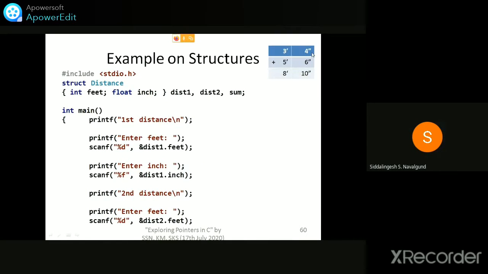Feet part and then the inches part. So I say int feet followed by float inches. Whether it should be int or float is actually left to you. But in fact, feet has to be integer, and inch can be of type float.